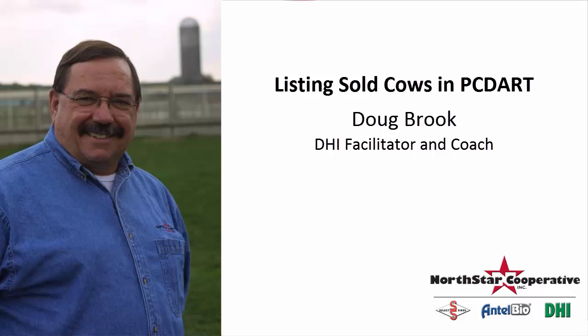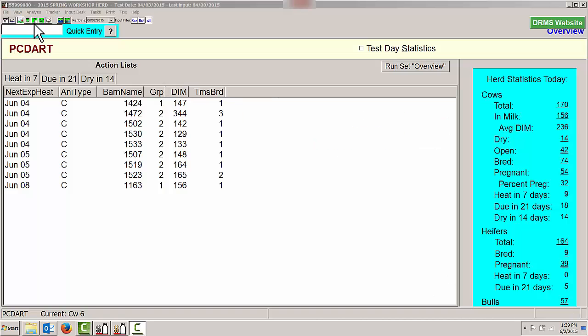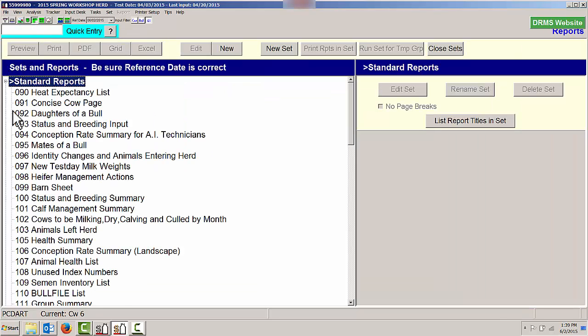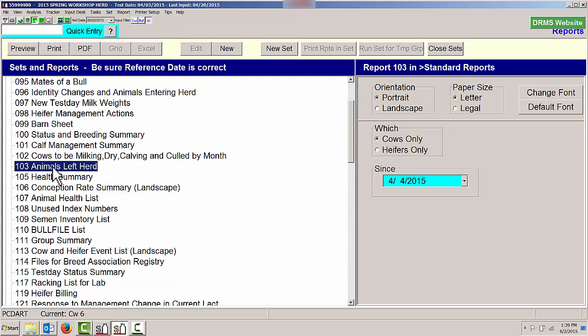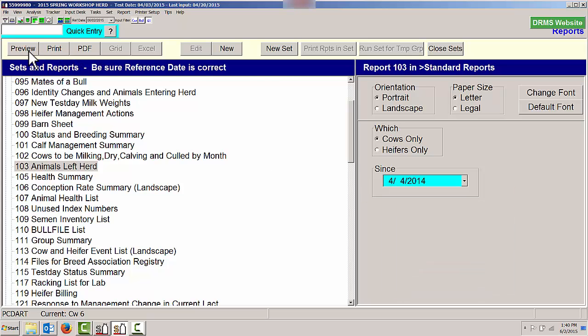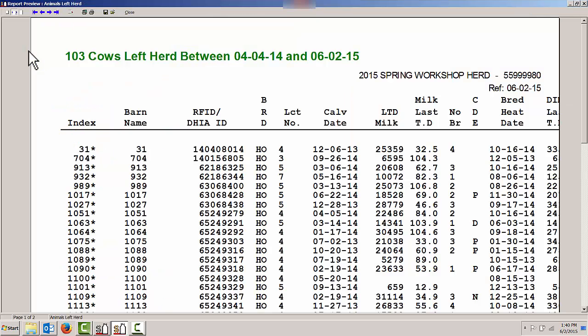Today we're going to be using PCDART to list the sold cows. One place I can go to look would be in our reports and in standard reports. There's a standard report called Animals Left the Herd. If I want to change my date range and look at a year's worth of animals that have left the herd, I will change April 4th date to 2014. Then I'll go ahead and preview that report.